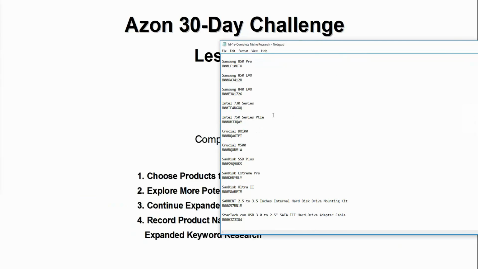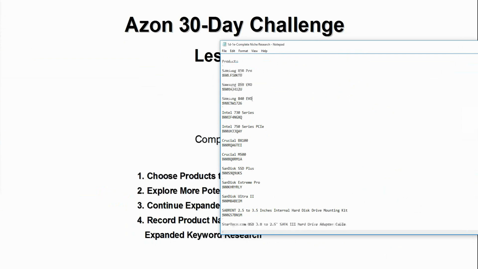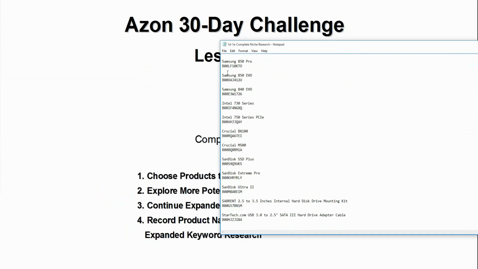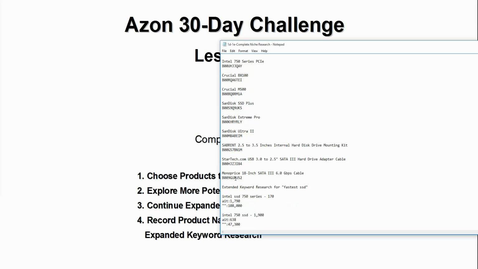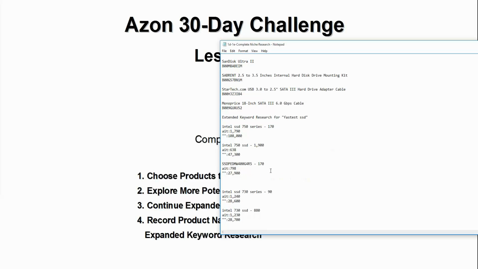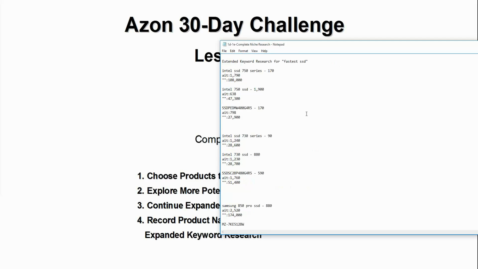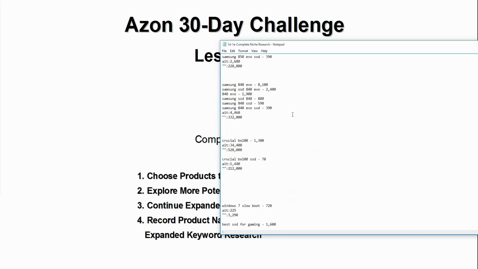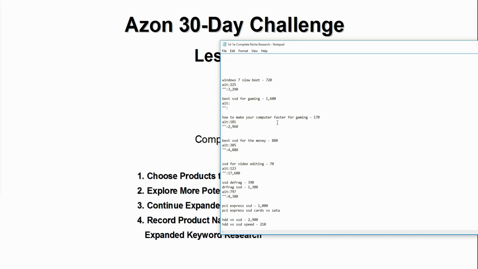You can see right here, though, I've gone ahead and picked out products for this niche. The Samsung 850 Pro, the 850 Evo, the 840 Evo. I've got a couple of the Intel solid state drives, couple Crucials, couple SanDisk ones, and then a couple of accessories that are commonly needed to go along with it. I have also explored keyword data and competition data relating to that. And I have even gone deeper and explored a number of different informational topics that I will be able to target and get decent keyword traffic on.